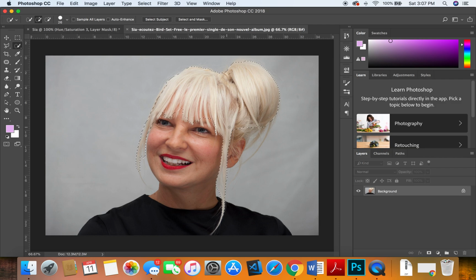Okay, I'm still adding to my selection. I need to make sure I get some of this hair and this hair. Okay, I can come back again and subtract out some of this gray and some of that gray. Okay, and I'm going to go ahead and say that's where I want to stop for now. We'll just see how this goes.